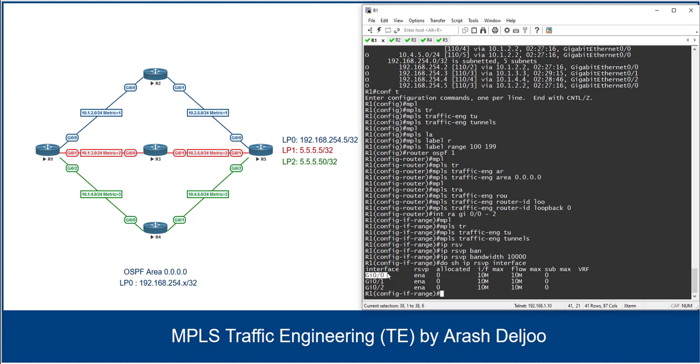Look at here. On gigabit 0/0 RSVP is enabled on this interface, and the maximum reservable bandwidth is 10 megabit per second, and until now it has allocated about 0 bit per second. What does it mean? It means that we didn't use any bit per second of this interface. I will show you what is happening here after configuring the tunnel.